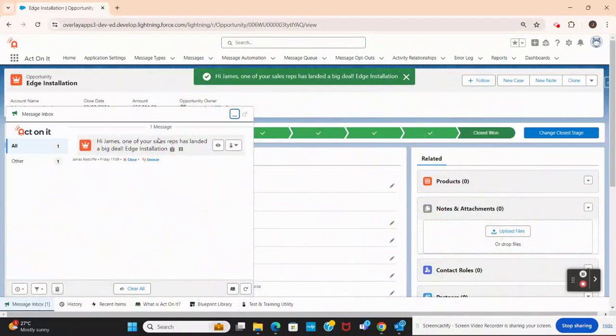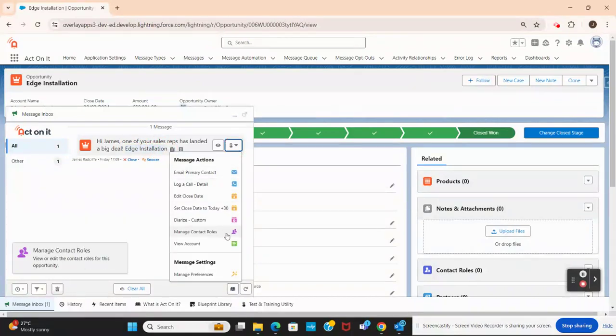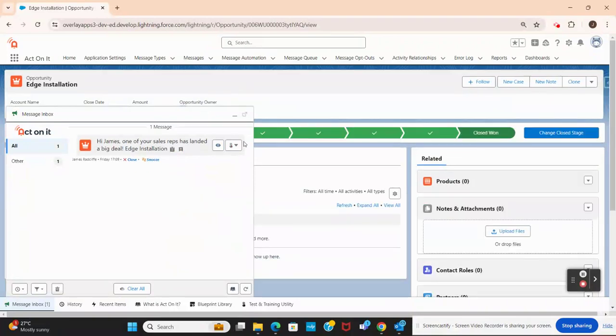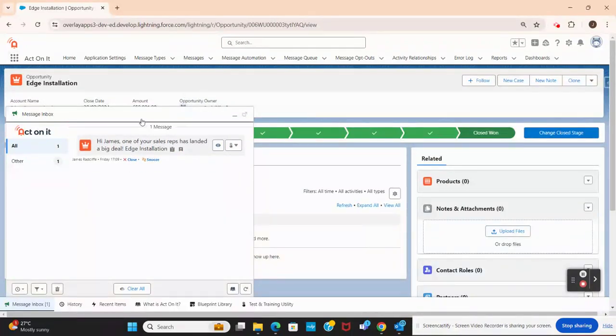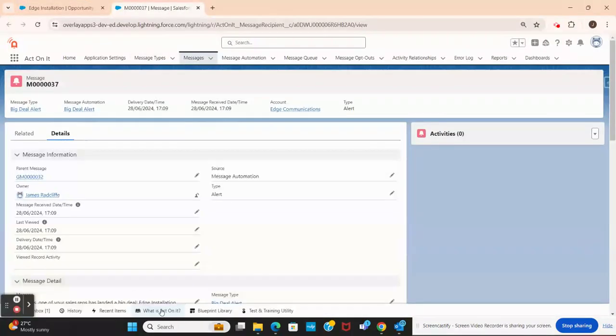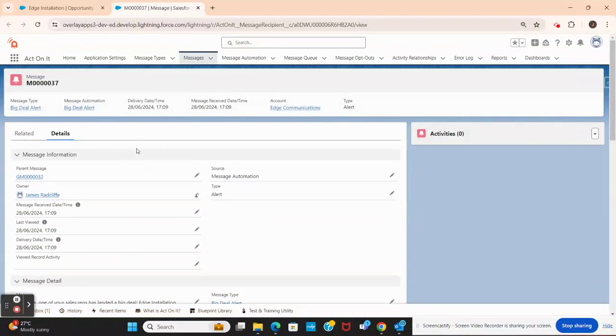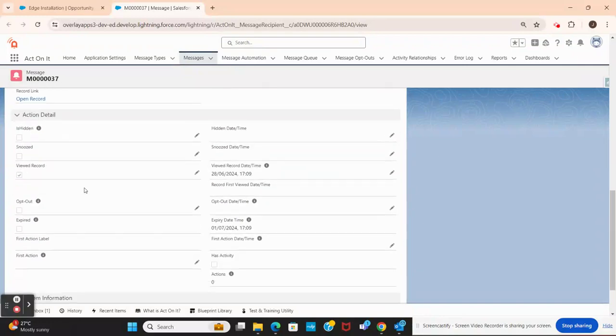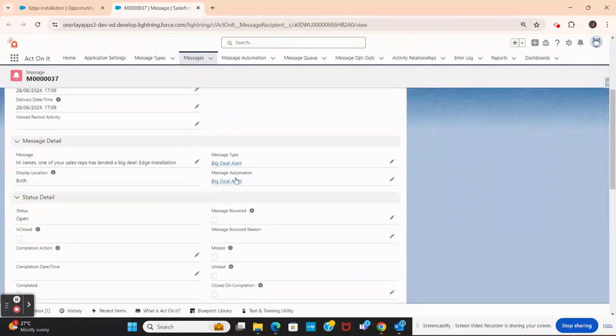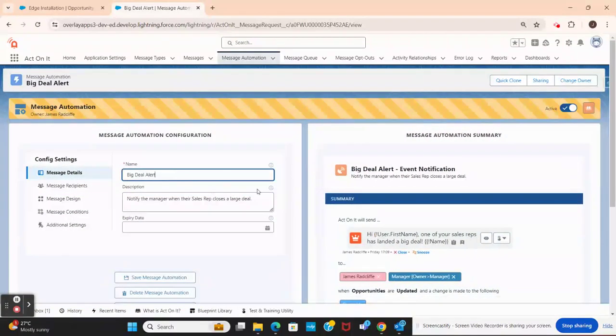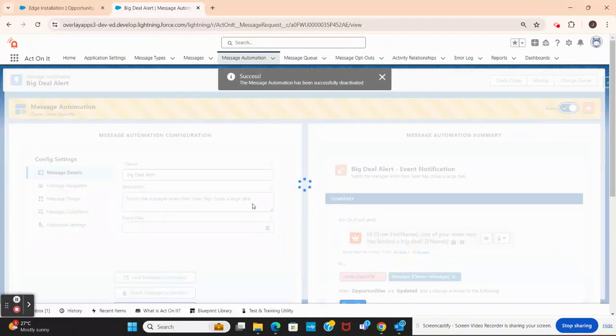And there it is. Hi James, one of your sales reps has landed a big deal, and we've got the opportunity name pasted in there. We can see I've got all of the actions that we've configured available to me now, and I can click through to see the details of the opportunity. The last thing I'd like to mention here is that if I double click this icon as an admin, I can actually see the underlying alert message as well. And I can see that this message has been traced back to our automation. So this is a record of our message being delivered, who it was delivered to, when they received it, and whether they interacted with it. It's all trackable and reportable. We have a link back to the automation that we've just configured to make adjustments as we need to as well. At any time, we can activate and deactivate this notification and make any adjustments as needed.